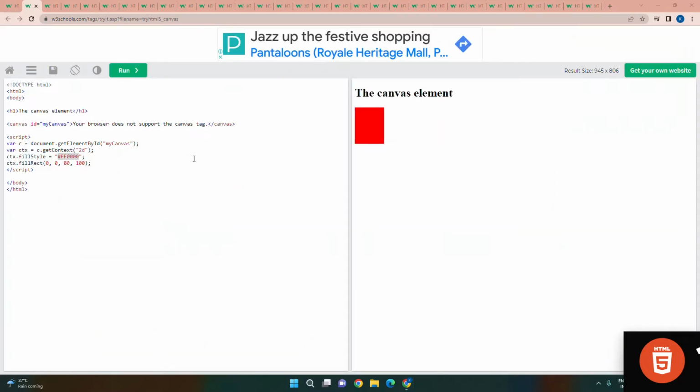Okay, for example, as we see here, we have drawn one rectangle. We can draw any shape on a canvas on the fly. As we see here, we are referring to this canvas element, which has the ID my canvas. We are getting that canvas in a variable, then we are getting the 2D context using getContext, and the argument will be 2D.